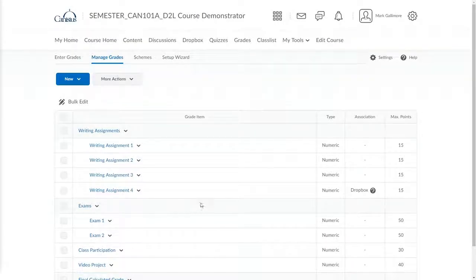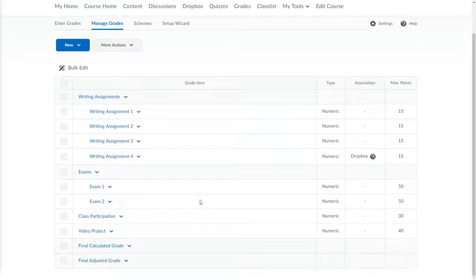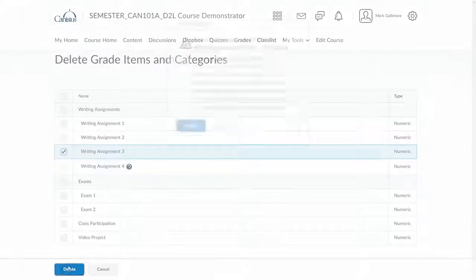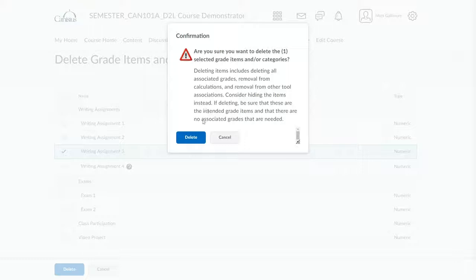Say I need to delete some grade items. I'll delete writing assignments 3 and 4. I click More Actions and Delete. I can delete writing assignment 3 without any trouble.